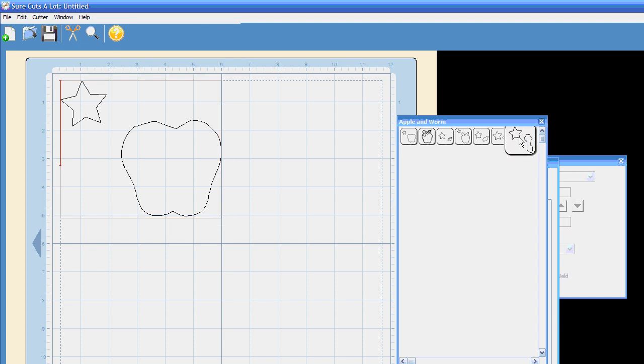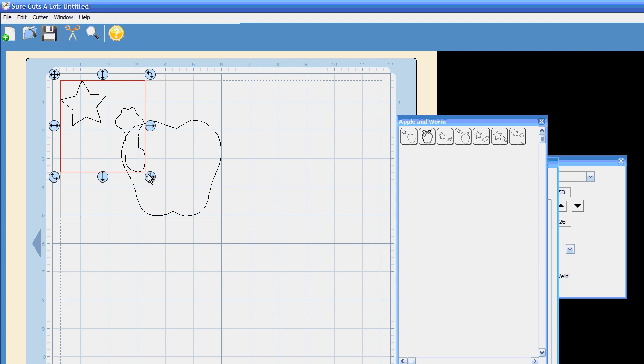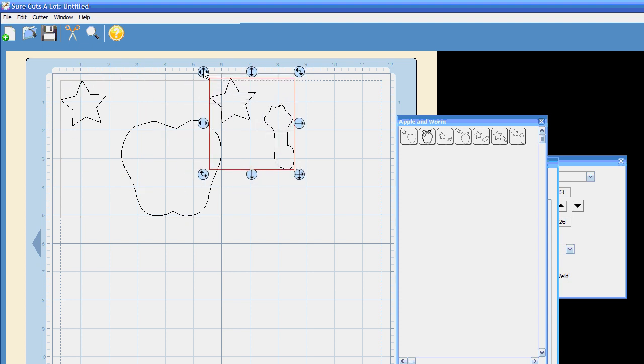Next thing we're going to do is bring the worm in. There it is, and he's not quite big enough, so I know that my star is the same. I'm going to resize my star until I think it looks about the same size. Now it's the same size, and it looks in proportion with the apple. Again, the star doesn't matter. It will cut, but we don't want to overlap it with the apple.